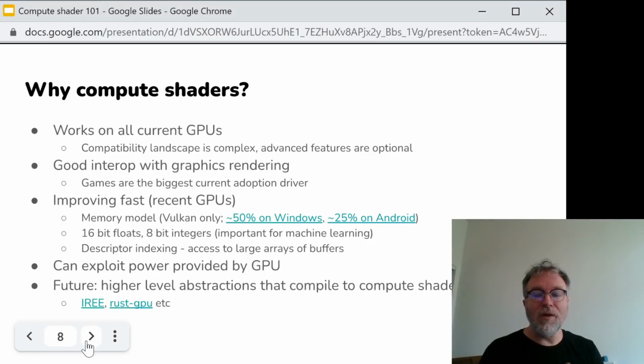So, given that they're so much more painful to program, why do you want compute shaders? And the main reason is compatibility. Compute shaders are available on all GPUs that you can buy today. So it is available on all modern GPUs and all GPU APIs, but the compatibility landscape is complex. The capabilities vary from GPU to GPU, and newer ones have more capabilities, so you have to do some runtime query of that.